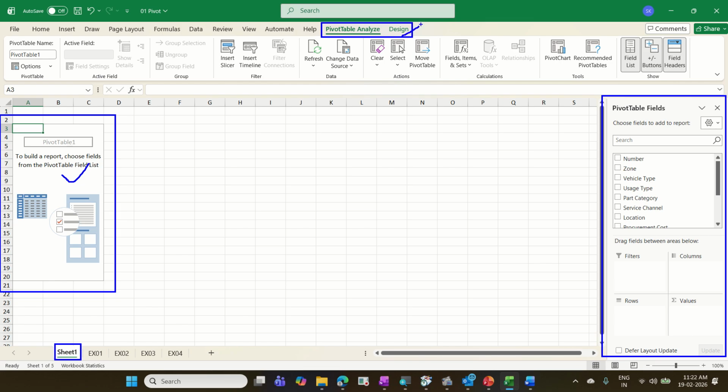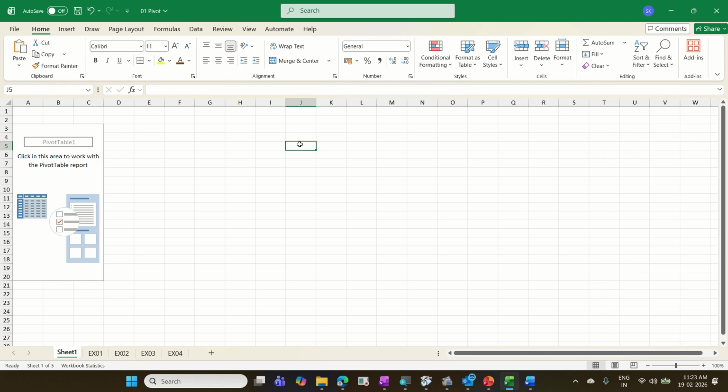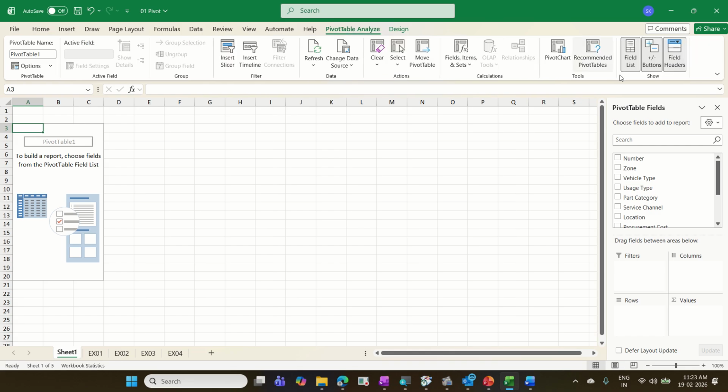If this contextual tab is not visible, if this pivot table field list is not visible, it means your cursor is not at the pivot table, your cursor is outside of the pivot table. If you place the cursor outside the pivot table, you cannot see the contextual tab on the top. You cannot see the field list on the right. So place the cursor on the pivot. Then both are visible. So analyze and design is visible. On the right hand side, the field list is visible.